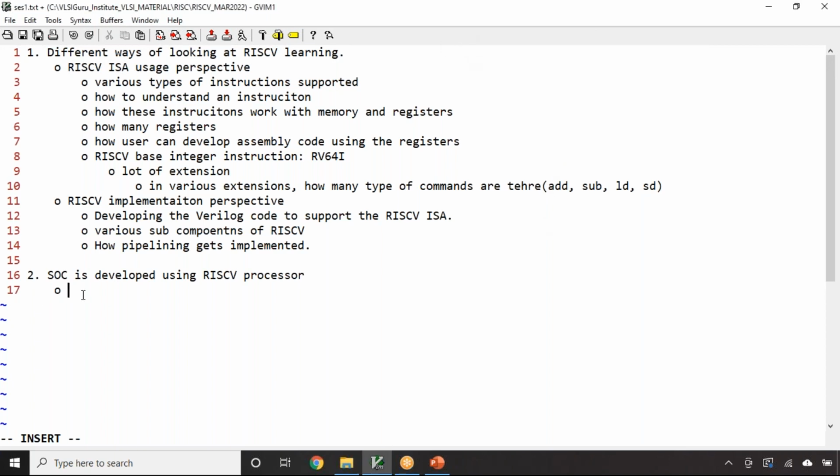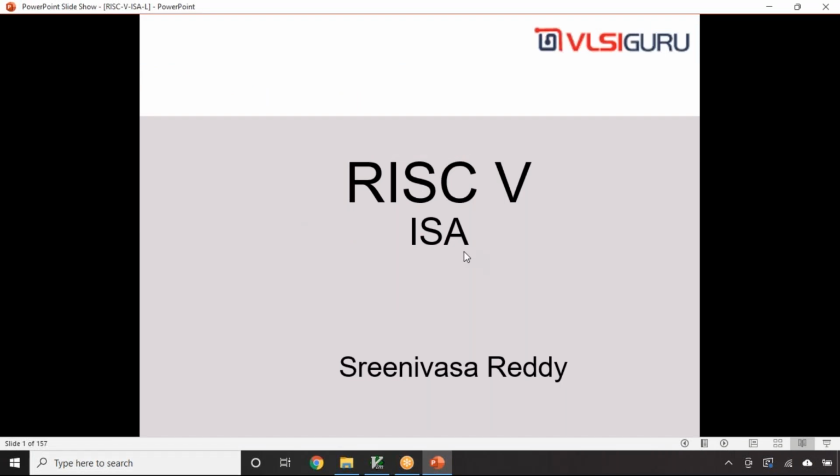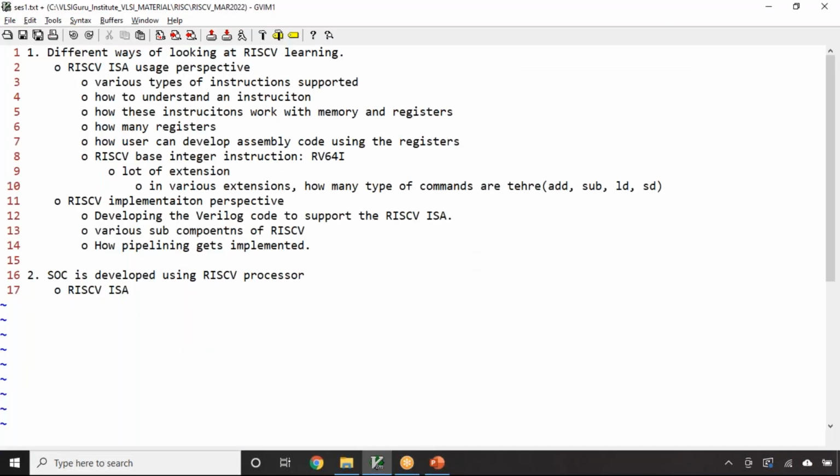Okay. So when you are looking from a SoC developed using RISC-V processor, you don't have to get deep into how the Verilog coding is done for RISC-V, what are the subcomponents and all those. You should be mostly focused on RISC-V ISA. That is why we have named the training as RISC-V ISA training. So the training would focus on all these aspects.